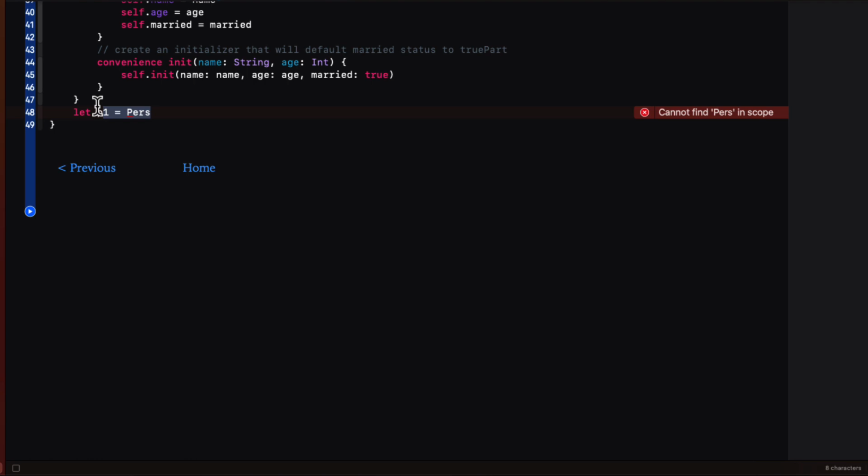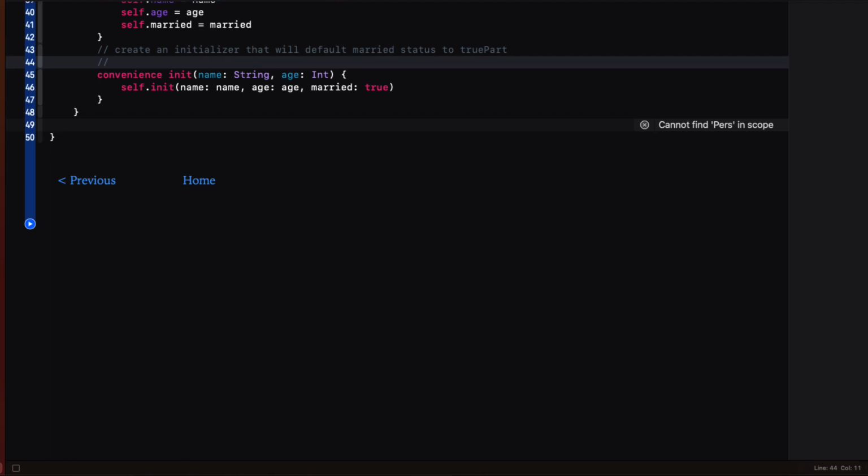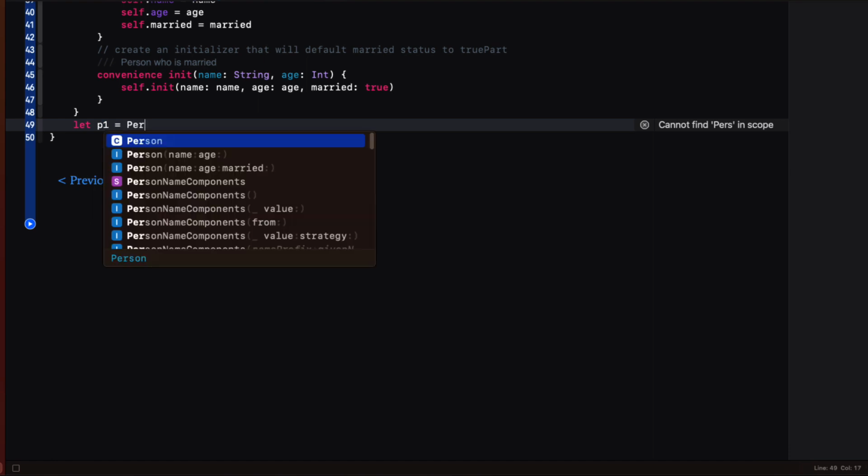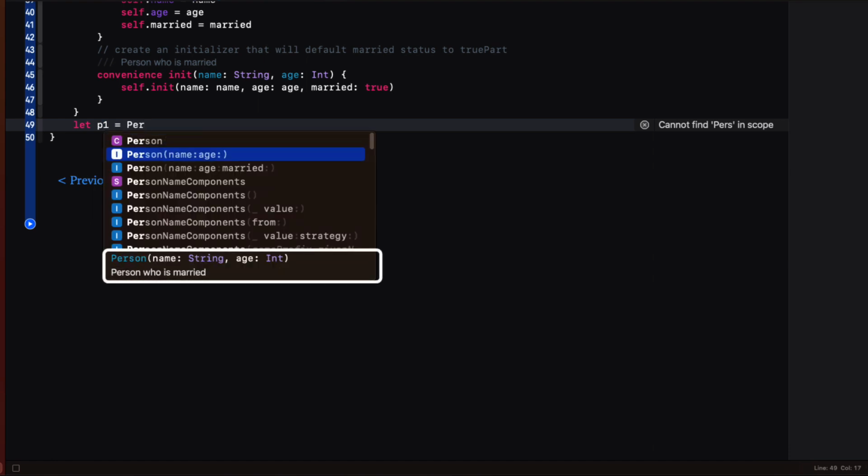So what I can do is add quick help to this initializer. So let's remove this first. And then on the line preceding the convenience initializer, I can add 3 forward slashes instead of the 2 for a comment, and then add my comment such as "person who is married." Now when I create my instance and I highlight that convenience initializer, I can see it's clear to me here in the creation that this is a person who is married.